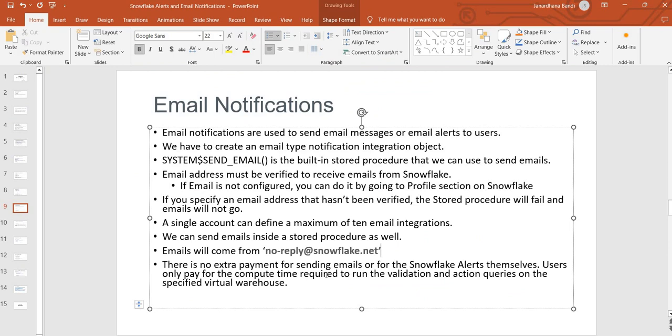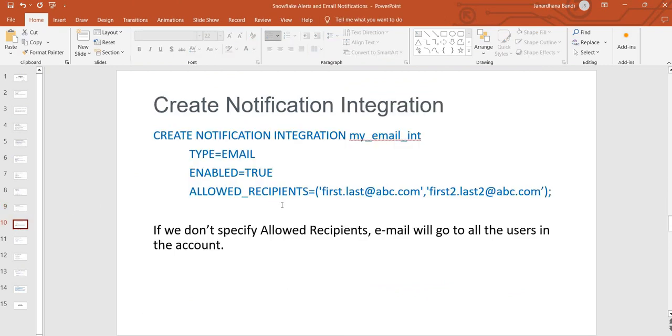So if the warehouse is executing those conditions and performing those actions, then definitely there will be a credit consumption. For that credit consumption or for that warehouse usage, you have to pay. For these notifications and alerts, you don't need to pay any extra thing. Only for that virtual warehouse usage, the bill will come at the end of the month. Okay, so this is about email notifications and how to create a notification integration object.